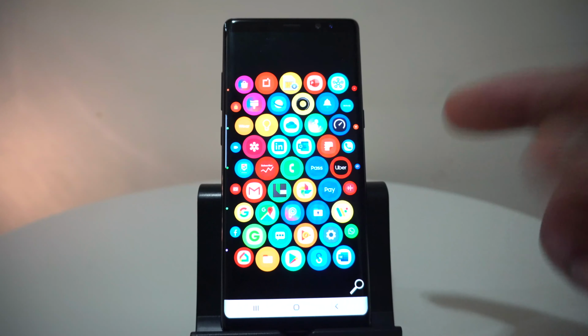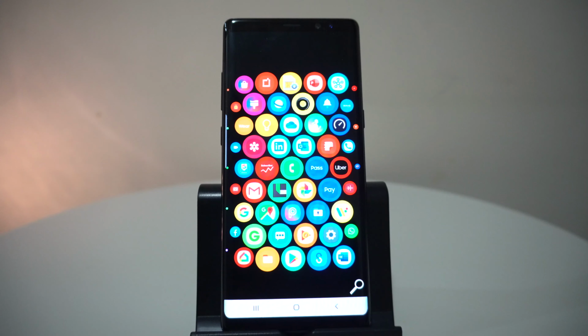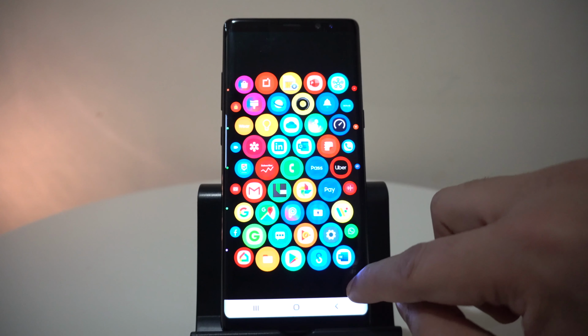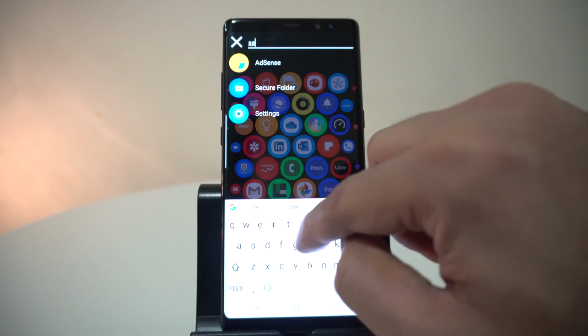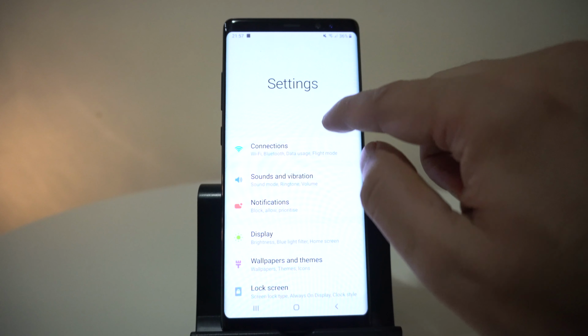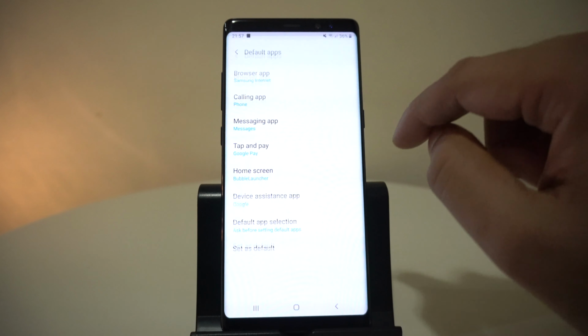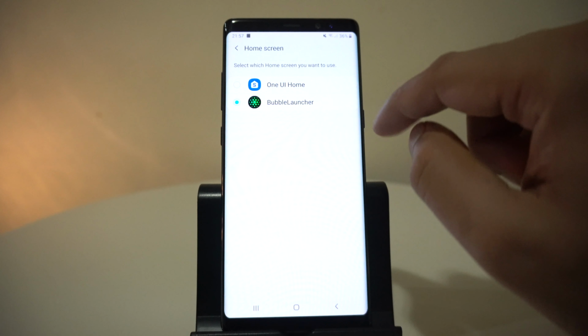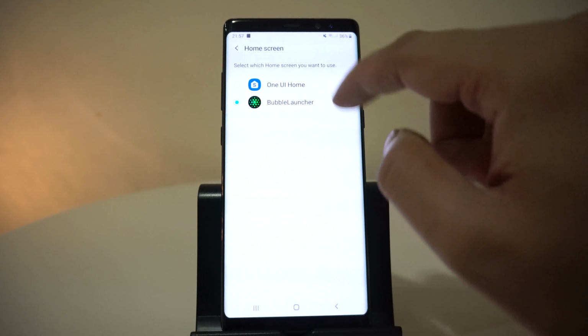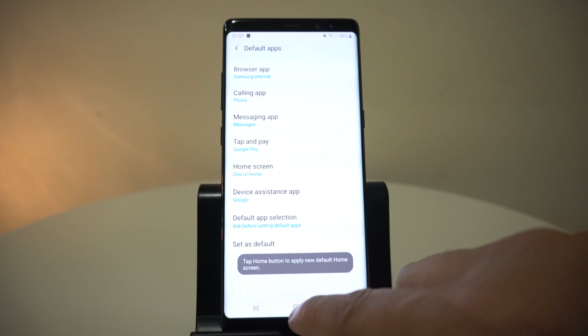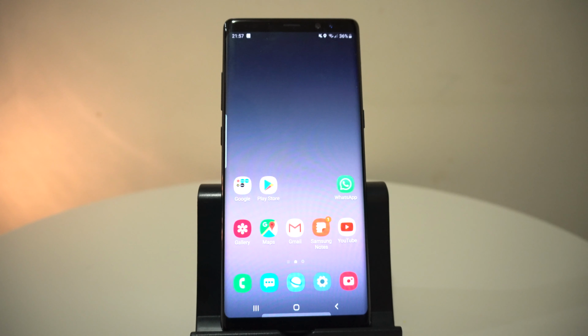Looks cool, right? Suppose you are bored with this launcher and you like to go back to the default Samsung launcher or the default launcher of your mobile phone. You can do so by clicking over here and choosing settings. This is the system setting. Now here you choose launcher, click on home screen, and again, click on home screen and choose the One UI, which is the default Samsung launcher. So now you're back to the home launcher.